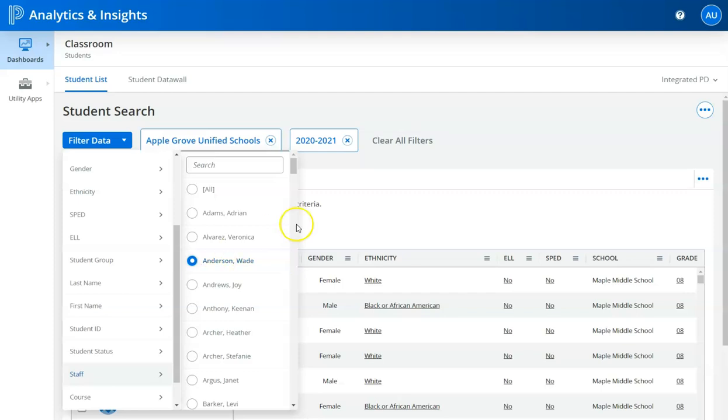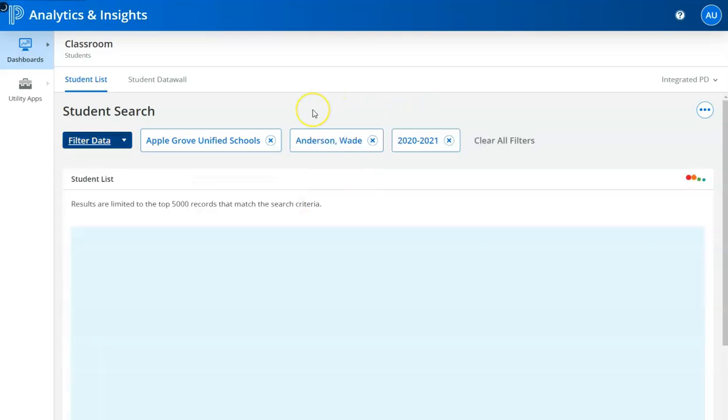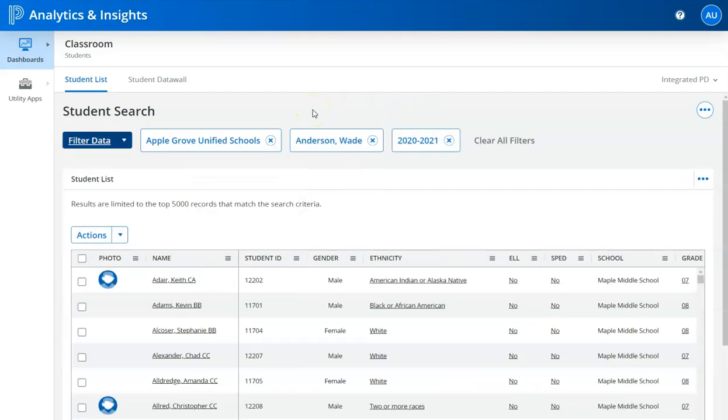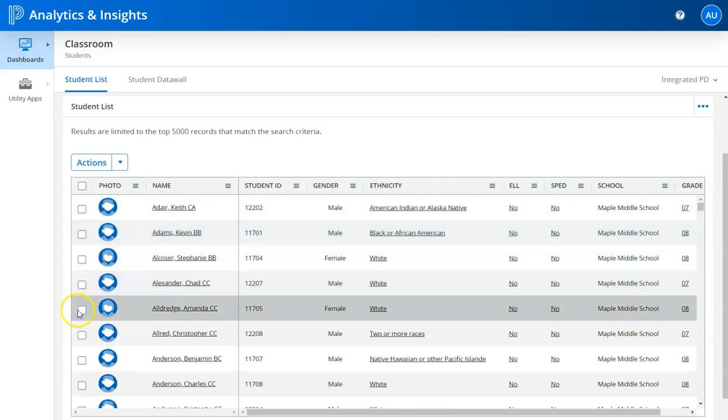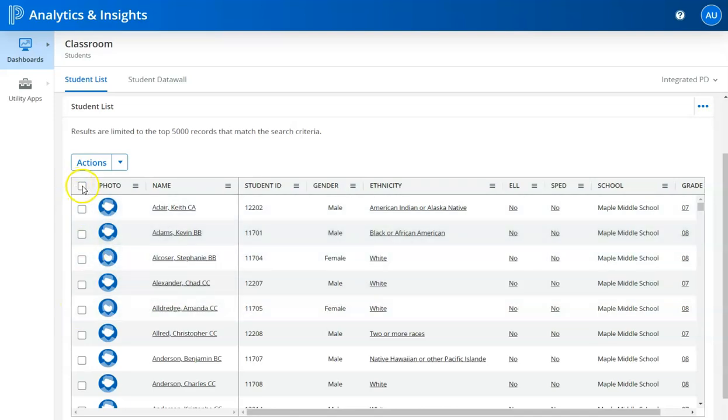So maybe I'm going to change it over to Mr. Anderson and select that. Now I have a list of all of Mr. Anderson's students. I do want to point out that you only see the first 5,000 records in this list. When looking at rosters, I don't think that would be an issue of having more than that number, but just keep that in mind.